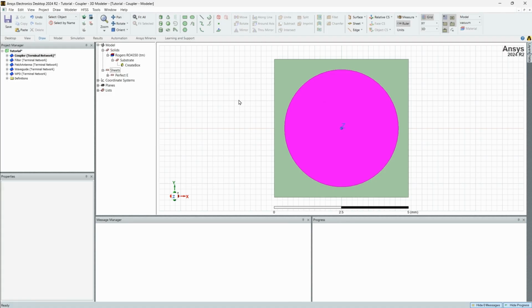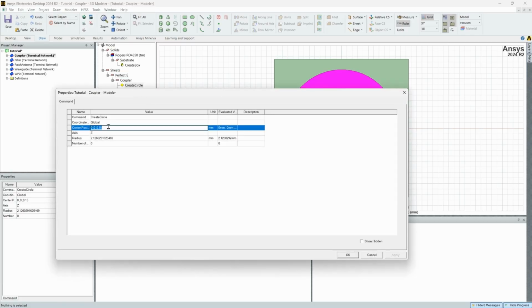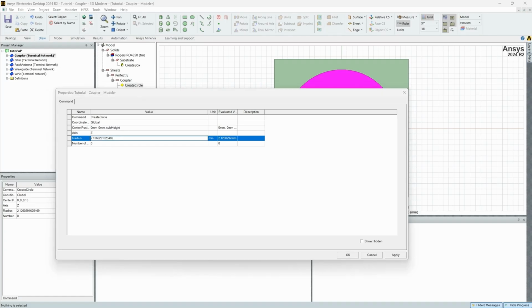Okay. So we have our first shape here, our coupler. Now we want to make sure that this always stays on the top of our substrate. So sub height. Our radius is actually going to be our coupler length divided by 2 times pi. So that's going to get us the radius of our circle here.